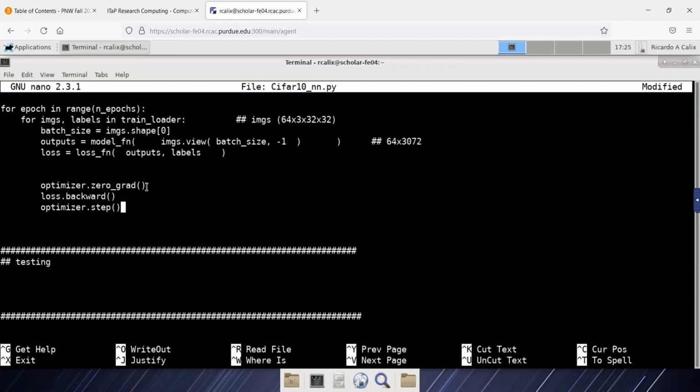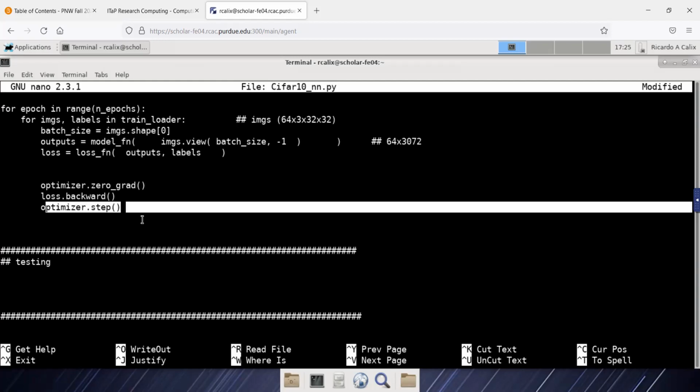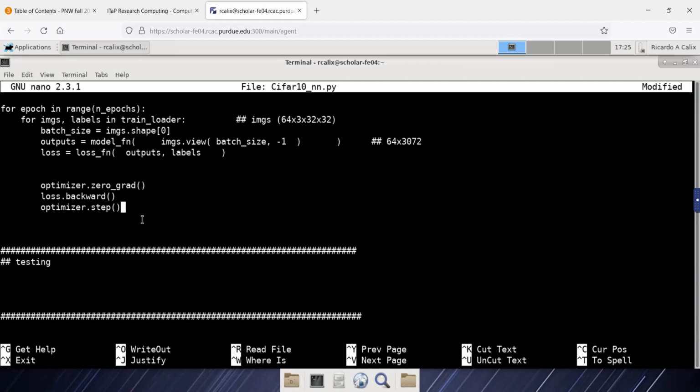So that's the step. Usually in TensorFlow, it's only this step. But here you have these three. And so now that's it. You've adjusted the weights at this point in this iteration. And now you do it again, right? It's because it's a for loop.